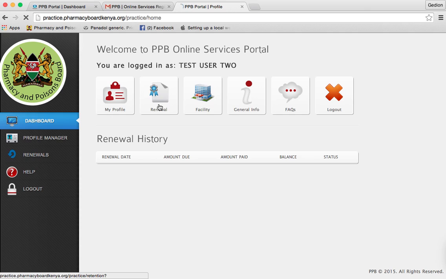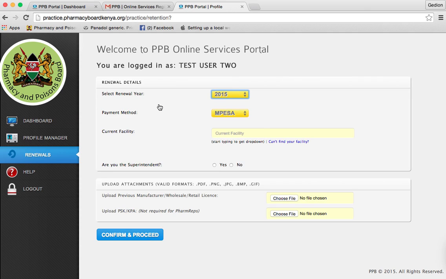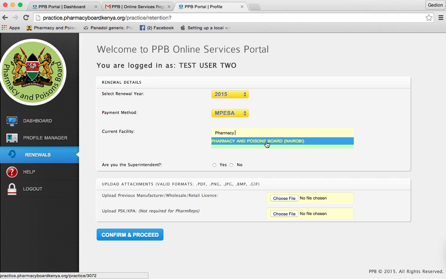I click renewal. When it renews, the first step is to ask me which year, and of course the year is 2015. Payment method, currently we have only M-Pesa. I'll put M-Pesa. Then it will ask me for my current facility. In this case, I will give you the facility where I am working or superintending. And in our case here, the facility is Pharmacy and Poisons Board.